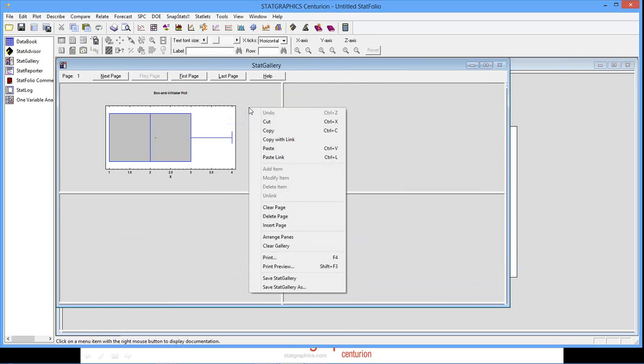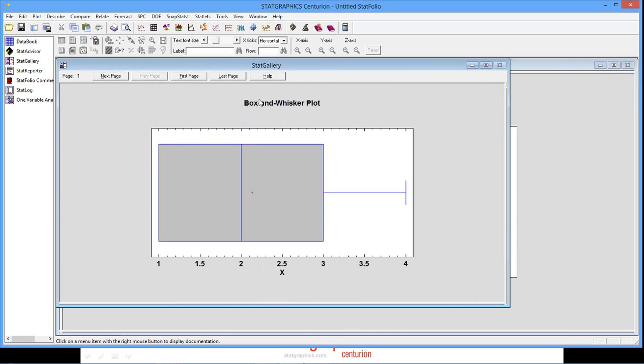That's a good idea, though. I'm going to write that one down for version 18, the ability to copy the entire StatGallery at one shot to Word. I mean, I could have taken this single plot I had done before and copied it by right-clicking and say copy, and then go to Word and do a paste. But I can only copy a single pane at a time from the StatGallery. Good question. Good idea. It would be a nice addition to the next version.